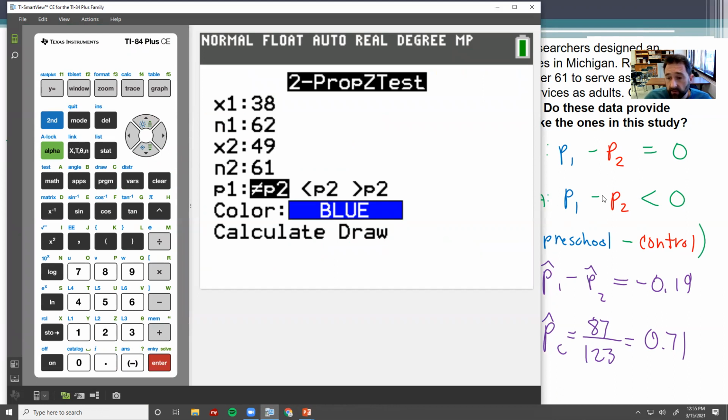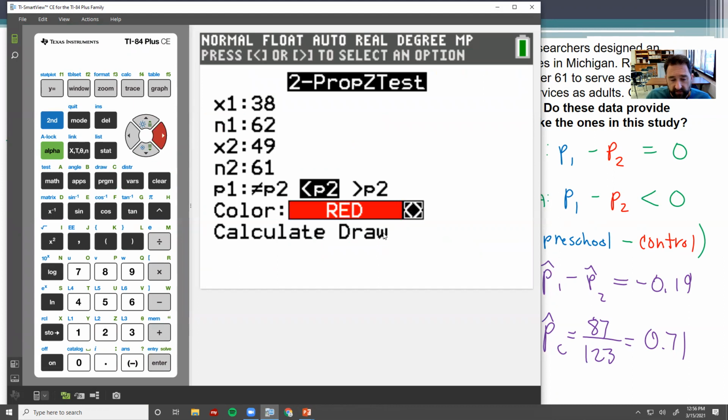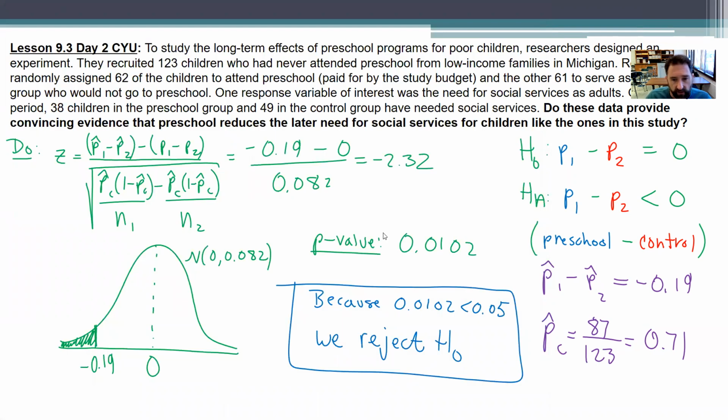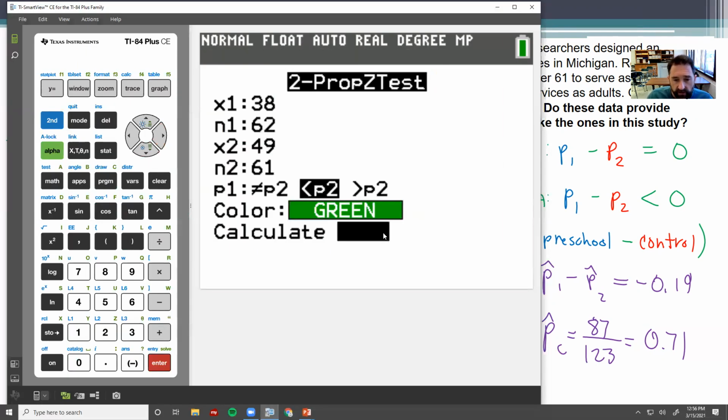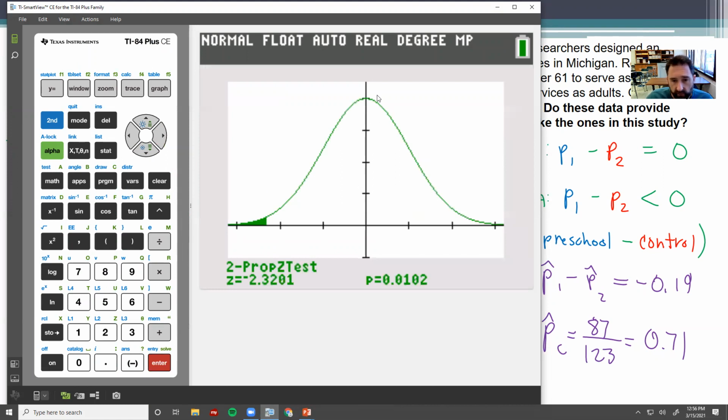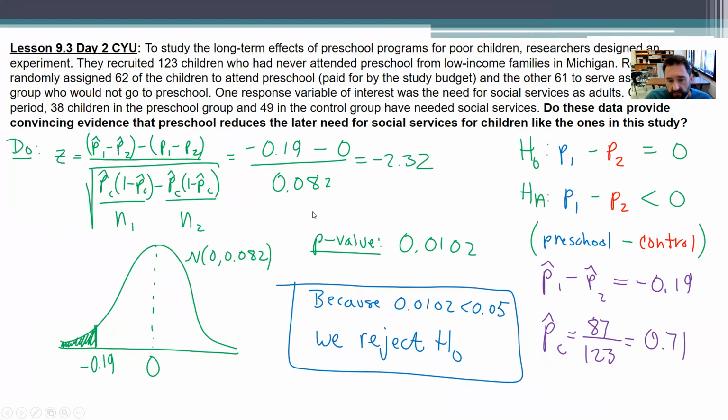And now, again, just choose the appropriate inequality sign to go along with the 1s and 2s you chose. I chose a less than here. And if you want to get fancy about it, you can change colors. There aren't too many from which to choose, but I drew it in green here, so let's go with green. We can choose draw, and it gives you your normal curve and the shaded region, the rejection region, as we talked about in class. And then that p-value, 0.0102, definitely matches what we came up with in class using table A.